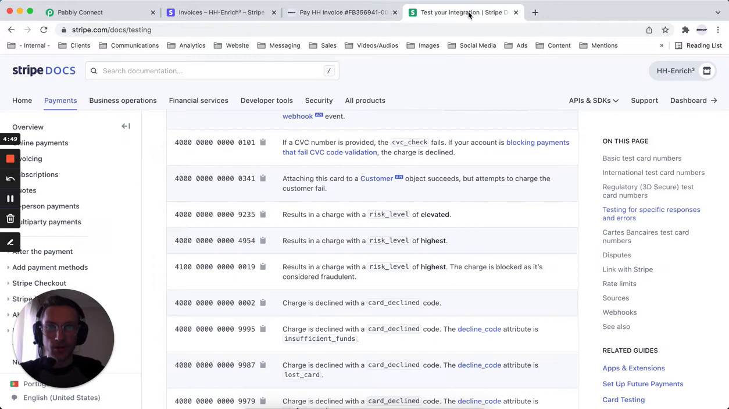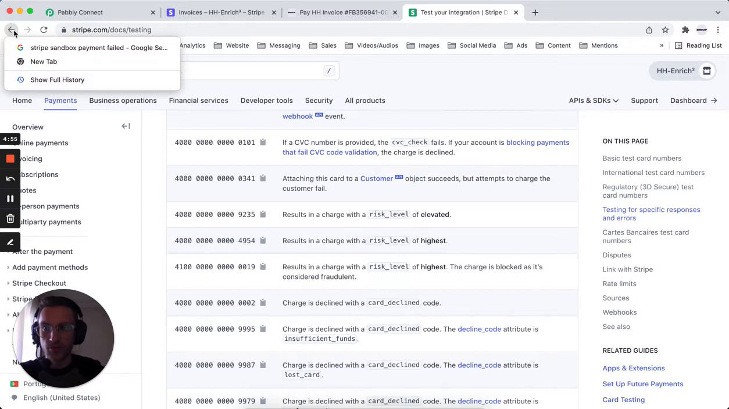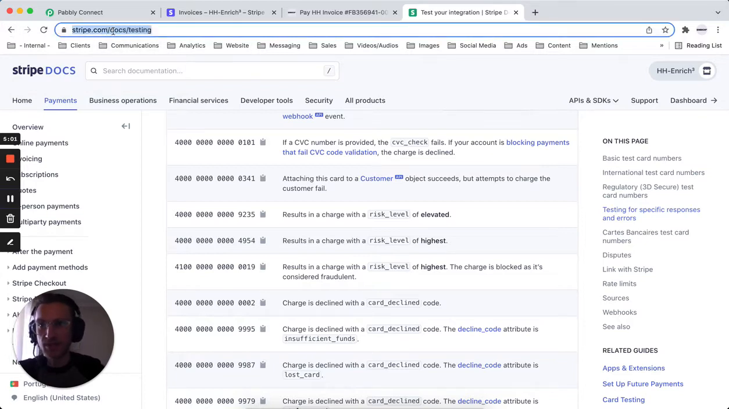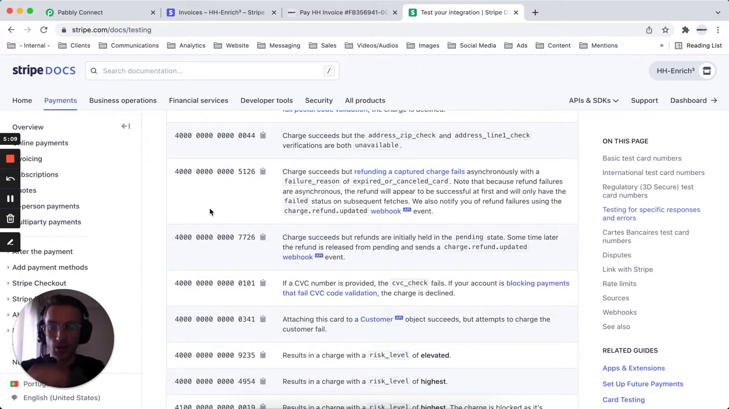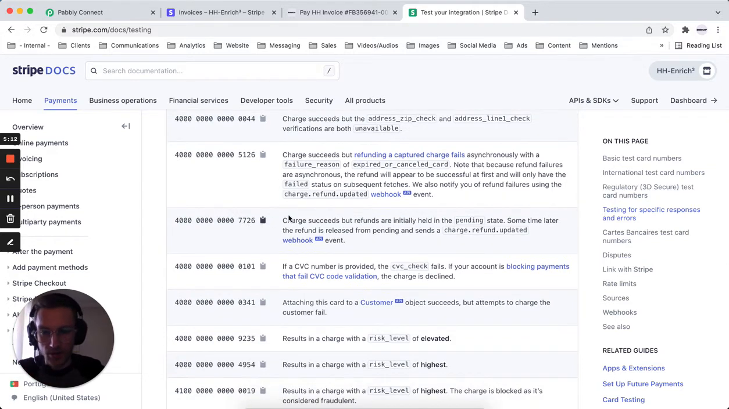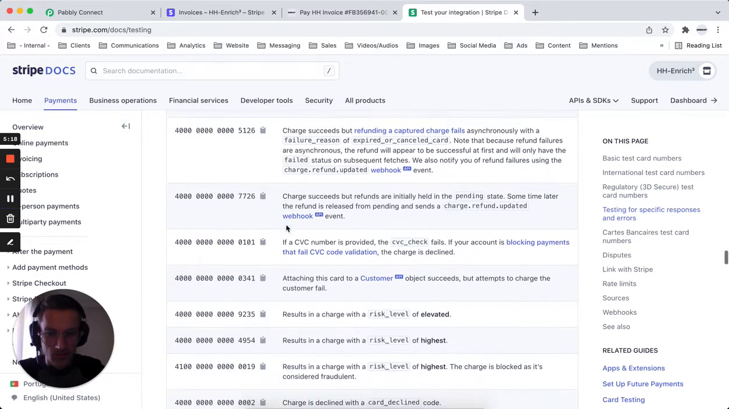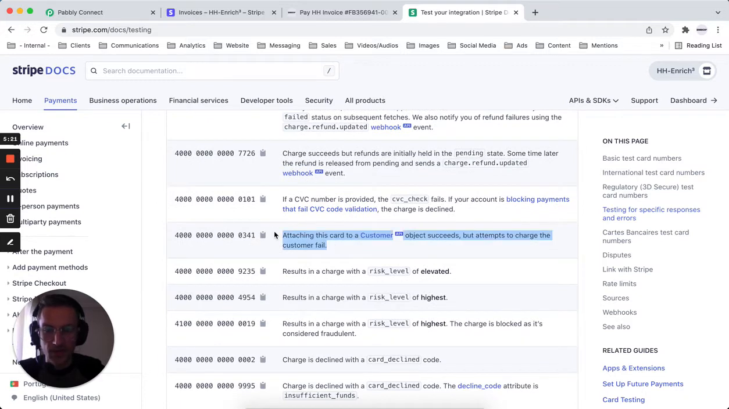Once it's open, what I did is search on Google for Stripe Sandbox payment failed, and it basically brings me to the page docs.stripe.com/docs/testing. And what I looked into were the credit card numbers for the sandbox. Where is it? Here, this one, the one with 0341. It's basically attaching the card to the customer, and then it will fail to charge the customer.